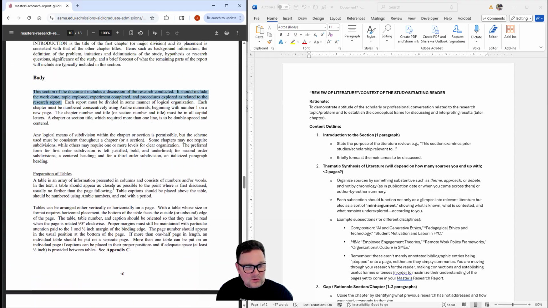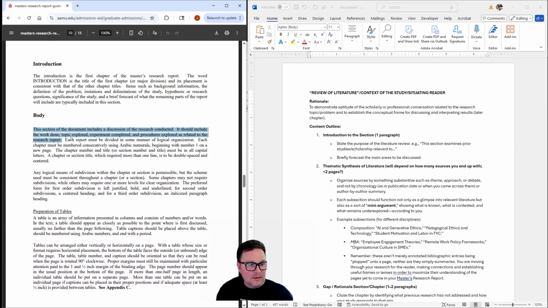As for what we see in terms of the body, this is a section of your master's research report that includes, as we talked about previously, discussion of the research completed. That's very, very broad, but thankfully we have a little bit of guidance here. It should include the work done, again almost equally broad, topic explored, experiment completed, and procedures explored as related to the research report. And then all we have here is basically formatting.